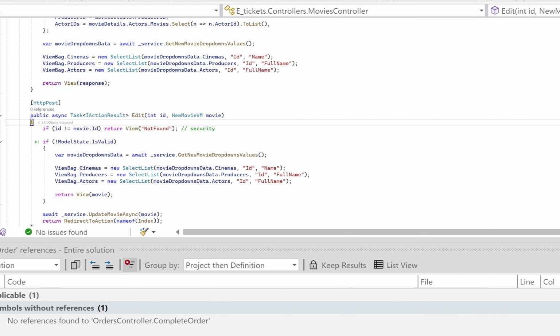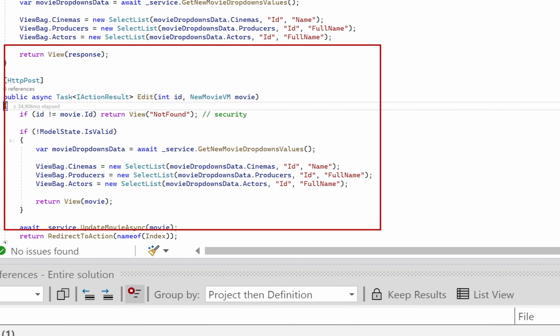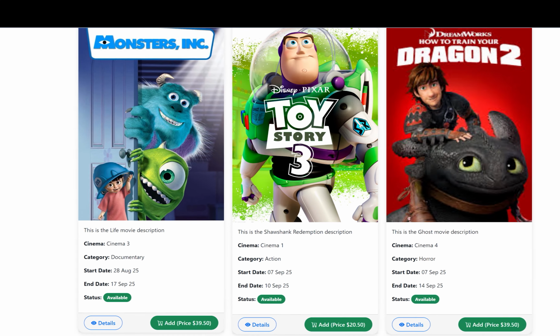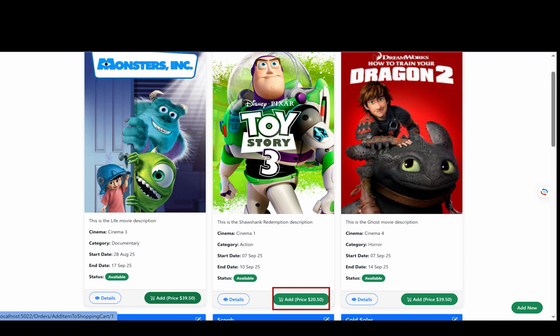Now we went to the post request of the same function. We check the ID. Then if the model is valid, we update the movie by its new data. We can see here we are not interacting with the database at all. We're just dealing with the business logic here, and the interaction with the database is made in the services, implementing separation of concerns.